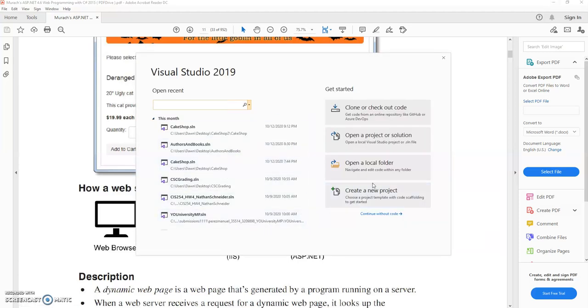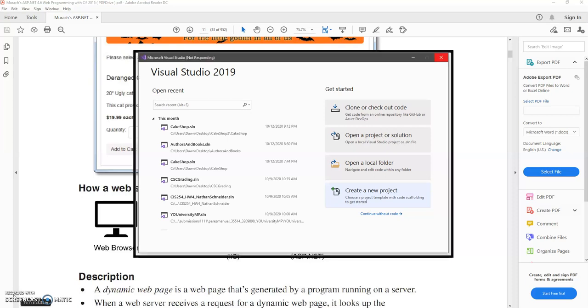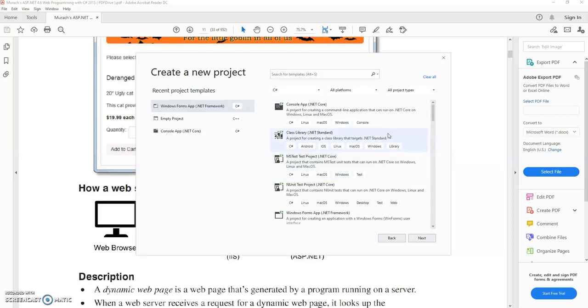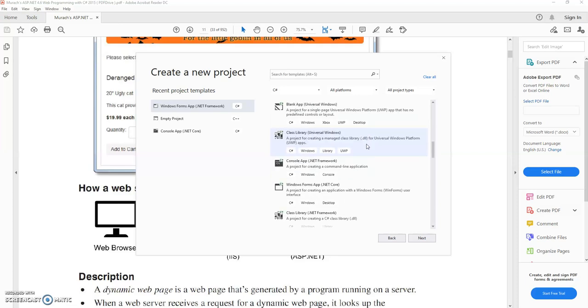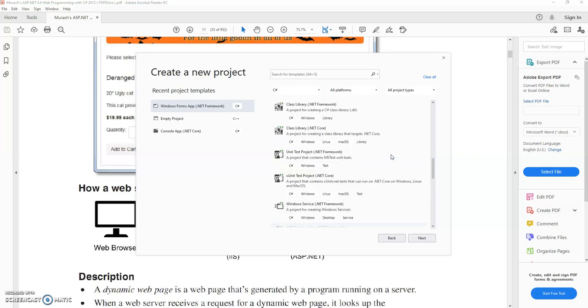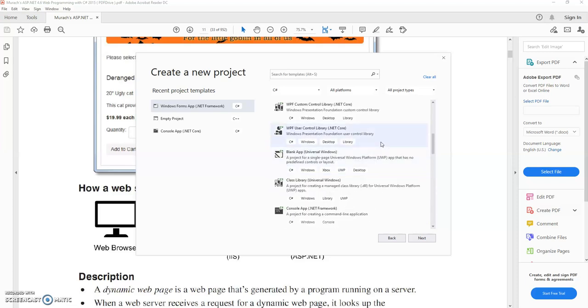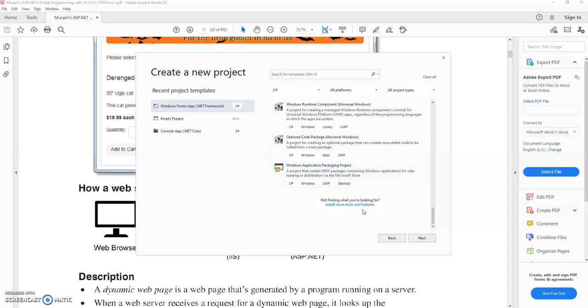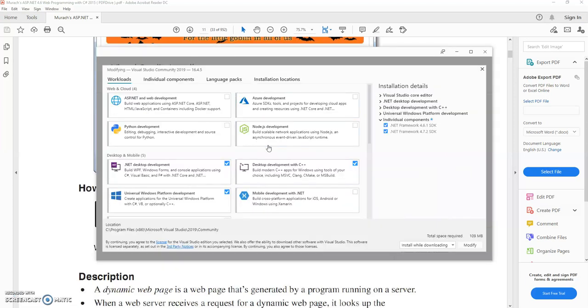We're going to create a new project. By default, you probably will not have the ASP.NET option to do a web page. So what you have to do is scroll all the way to the bottom and install more tools and features. I had to pause the video for a minute and update my Visual Studio installer. You might have to do that too.